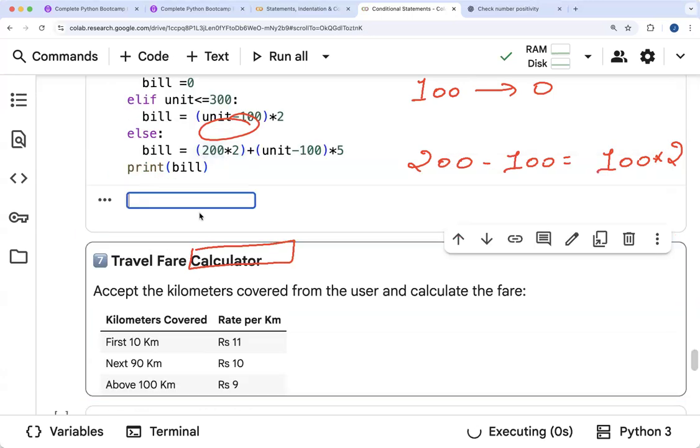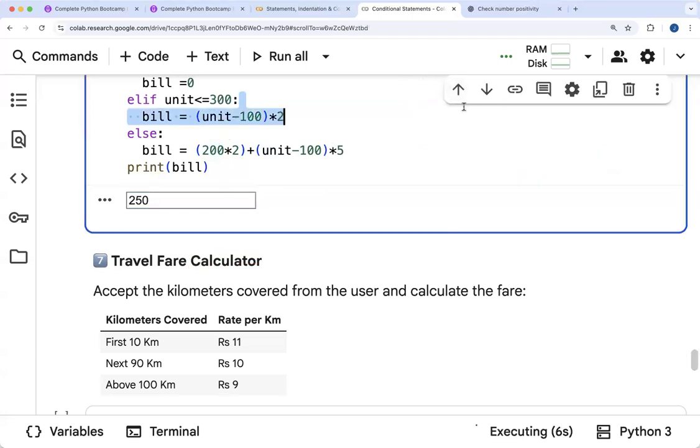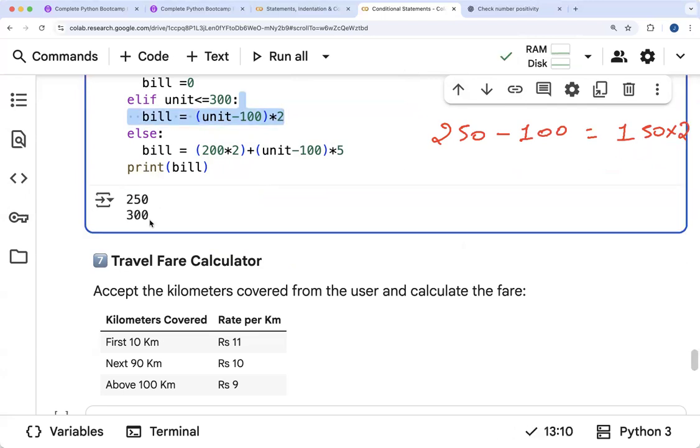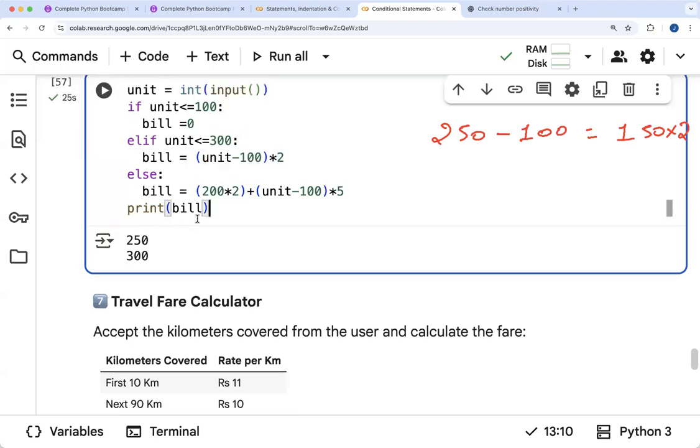Let's say, for example, what if I give 250? When I enter 250, what happens? Out of 250, how much do I have to remove? 250 minus 100, because for 100 units it's free. Remaining is going to be 150, and this 150 needs to be multiplied with 2. So we get around 300. 15 twos are 30, right? So you get a bill of 300. See, interesting use case.